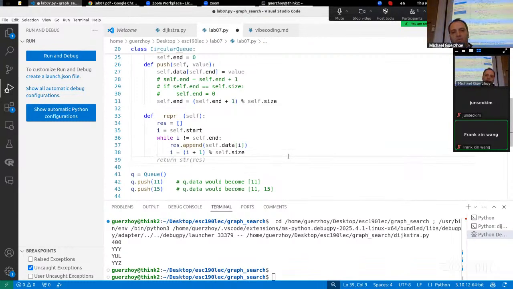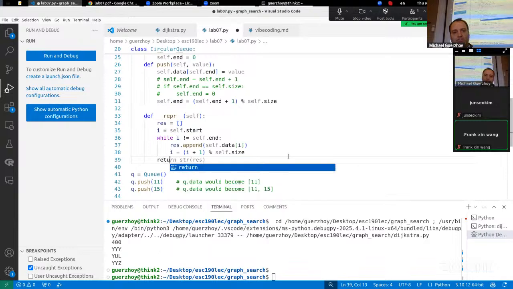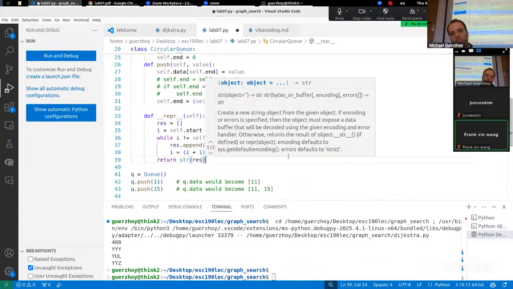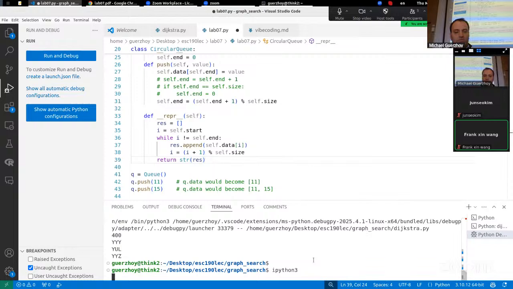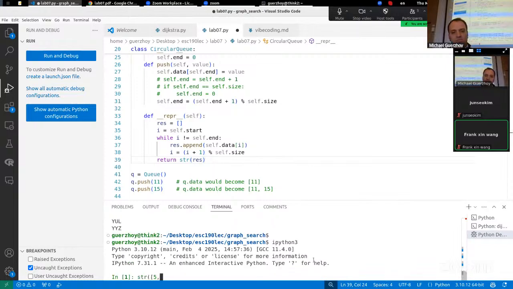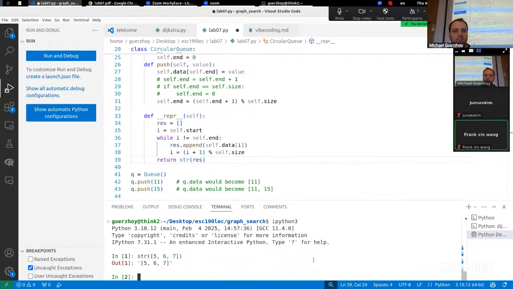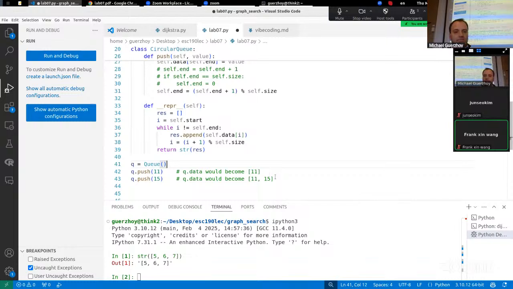Now I want to represent it as a string, so I'll just convert the list to a string, which you can do with str of res. If you do something like this, this just gets you the list. Okay, so let's test it.